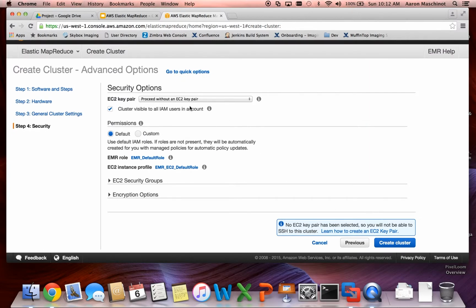We don't really need a key pair here. This problem's so minimal, there's really no reason to SSH into the master node or anything like that, so I'm just not even going to do it. We don't need to worry about security encryption, it's just too minimal of an example. So we're done. Let's just click on create cluster.